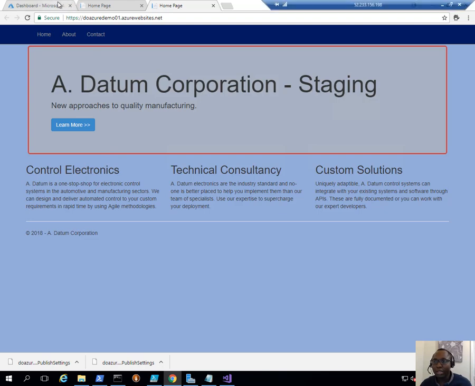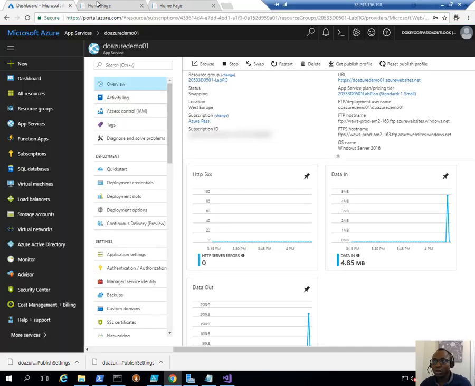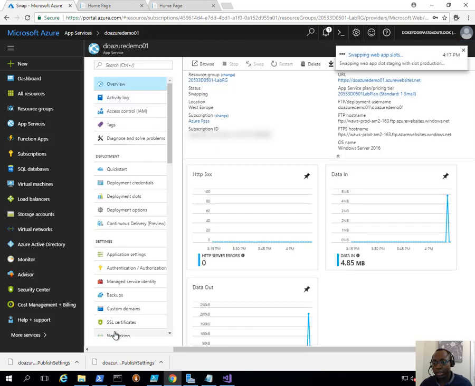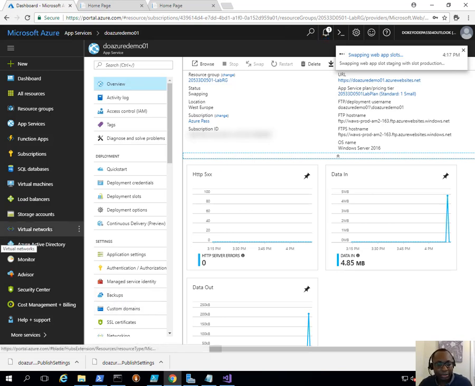So what if we've made a mistake, we've seen an error, now we need to quickly swap back. So that's one of the advantages of deployment swap. So I can go back to my Azure web app and then click on swap again. By the way, we can do the swap using PowerShell also. So I can click on swap again and then swap staging to production again and click OK. And that will just perform the swap back. And that's the rollback.